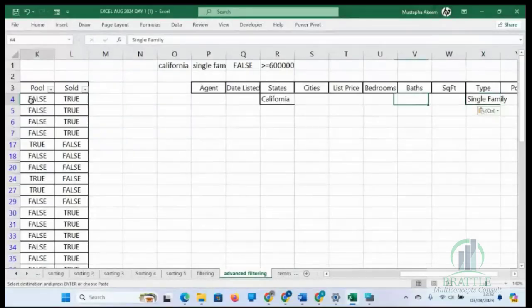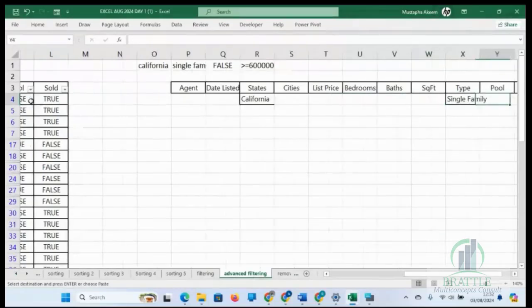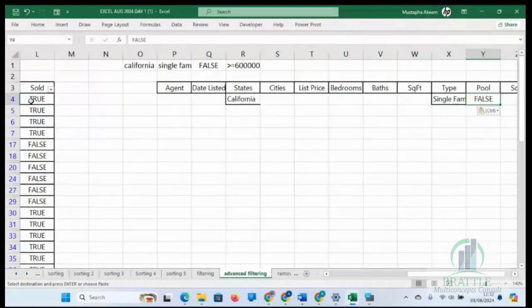Then where the pool equals to false. And the last one is where the list price is greater than or equal to 600,000. Now let's just work with this and see what will happen.